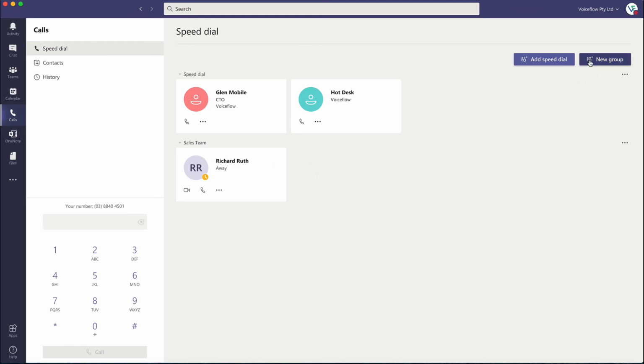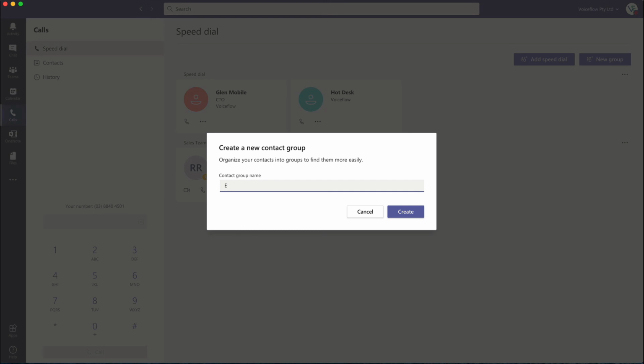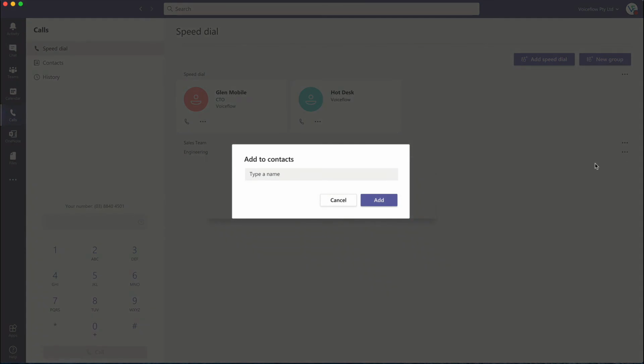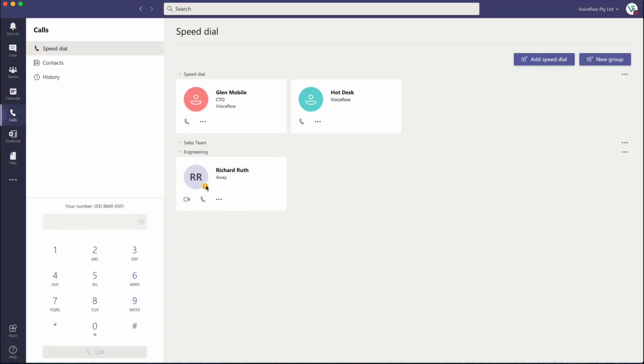What we can do as well is create a new group. So we might call this group Engineering. Click create. We have a new group here. And we might remove Richard from this group, add a contact to this group, and we can add any Microsoft Teams user into these different groups here, and we can see their presence as well. And with the Microsoft Teams user, we have the option to audio call them or video call them.